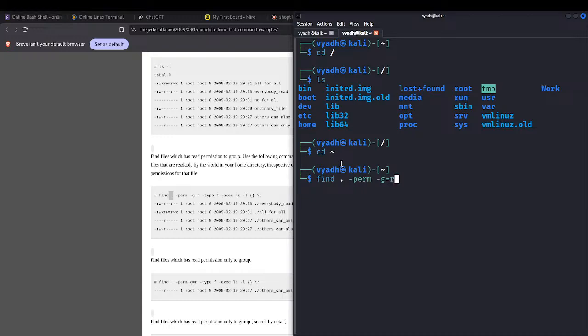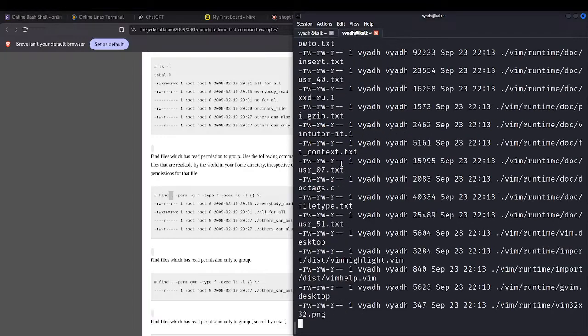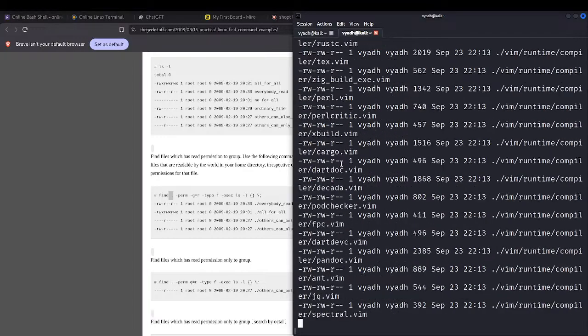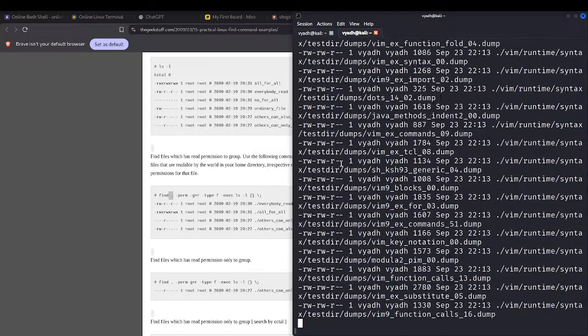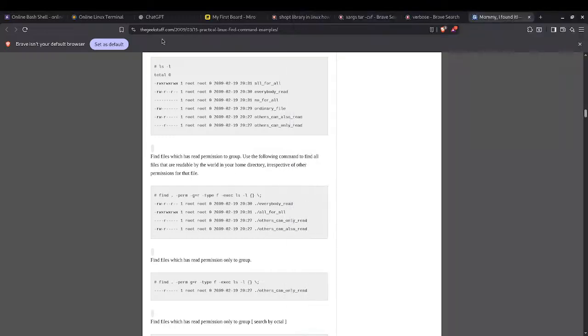I think I have to check what g=r means. The final thing is the type, that we are finding, a file, I guess. Yes. Then -exec ls -l, curly brackets, close this command and use a semicolon. I think I need a sudo permission. Okay, so these are the files. G is group.